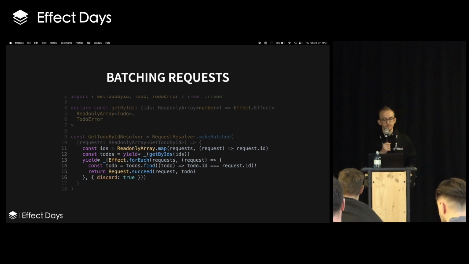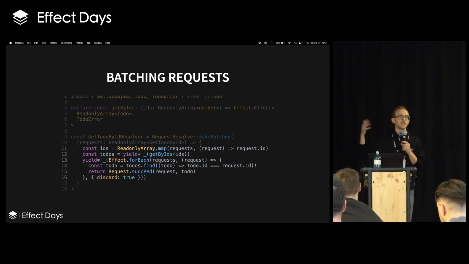But in this case, we don't actually need to do that, because what happens internally here is, when you succeed a request, it updates something in the environment that you don't see when you're using a request resolver. So you don't actually need to return the results here. It's basically like a small optimization in this case. Does that make sense? Cool.